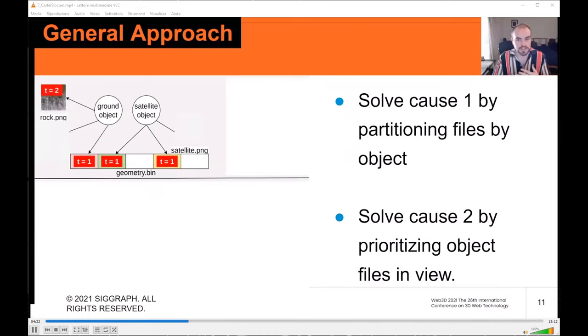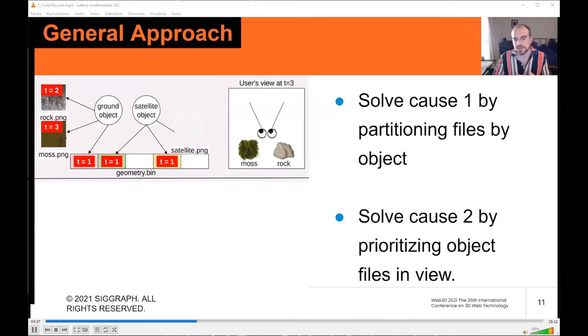Then, because the texture fetching is arbitrary in order, the rock texture for the ground object gets downloaded, and then the moss texture for the ground object. And now we have all of the dependencies for the ground object downloaded, we can begin rendering it, but the issue is the user isn't looking at them. So this doesn't help us make a correct image any faster than downloading things arbitrarily. The satellite object then is fetched, but much later. So the initial view that you look at is completely incorrect.